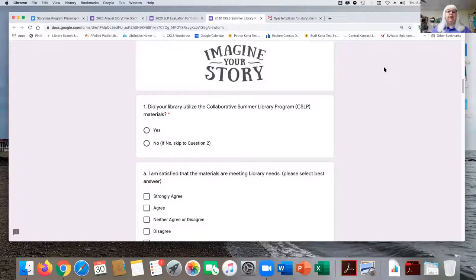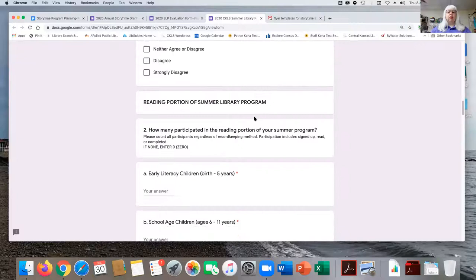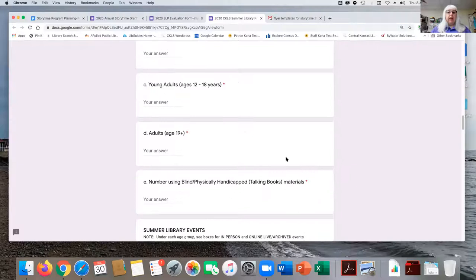And then we get into the meat of your Summer Library Program evaluation. The first part of it is talking about your number of readers. And this is the number of children that you either had sign up or the ones that show up all the time. And you'll see that there are several categories where you need to figure out the age of that child or user. There's an early lit, a school age, a young adult category, an adult category, and then the number of users using materials for the blind and physically handicapped.